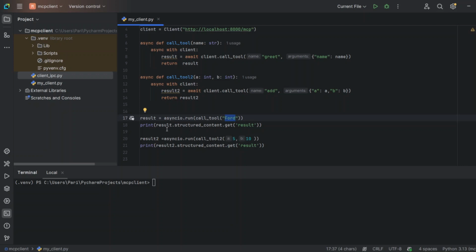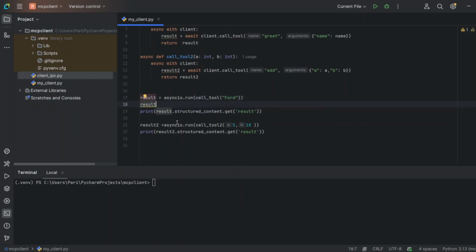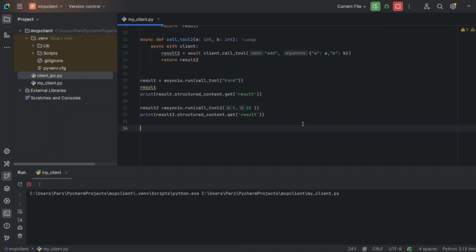And then I'm printing out the structure content.get. If not, you can see what the unstructured output is. And this is also for calling the second tool. So for executing this client, the simple way that you can do it is just run it.